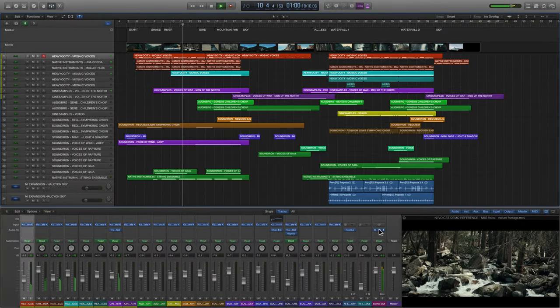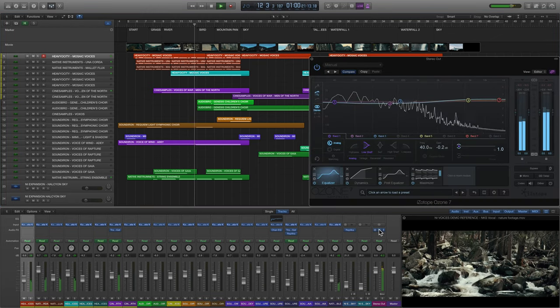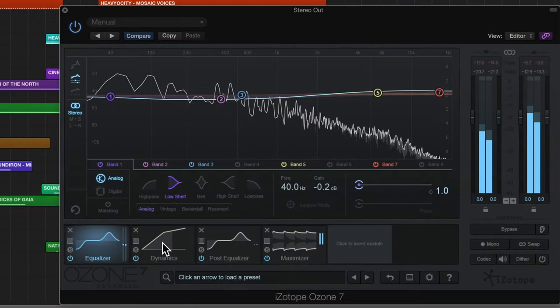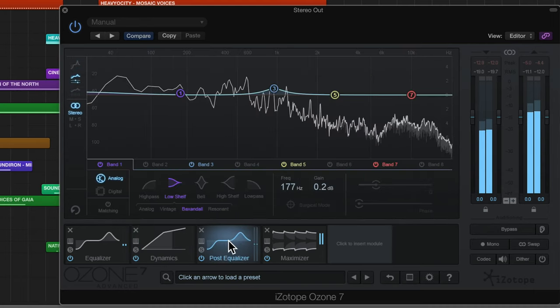Some very light mastering is covered by Isotope's Ozone, as it's a useful one-stop solution to get a good idea of what a professional mastering job will sound like.